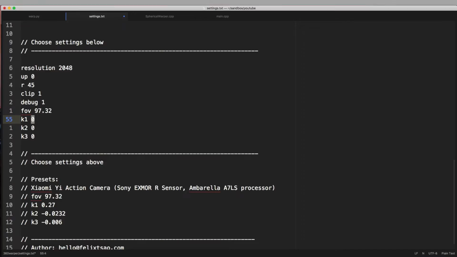You can basically do this by taking a picture of a checkerboard and then first finding a value of K1 that kind of works, and then changing K2 to something, and then changing K3 to something. And usually K2 and K3 will be some negative value.